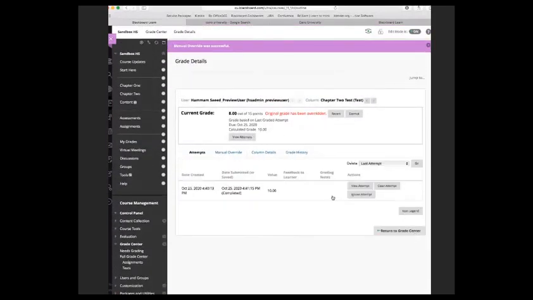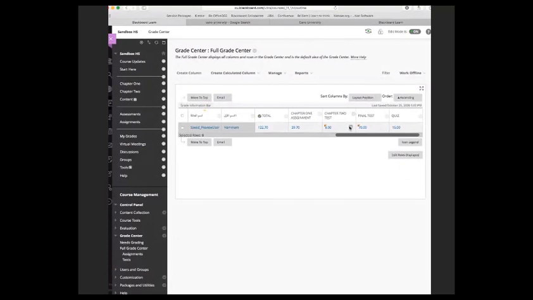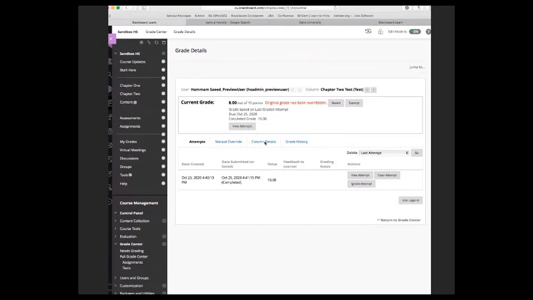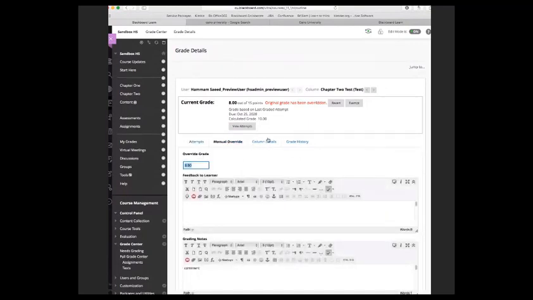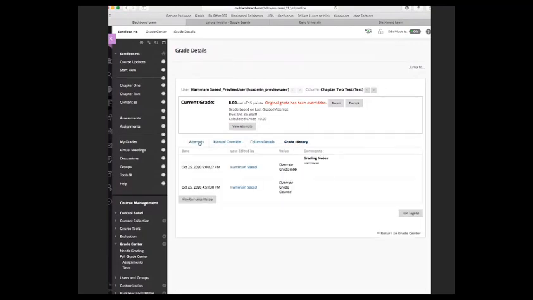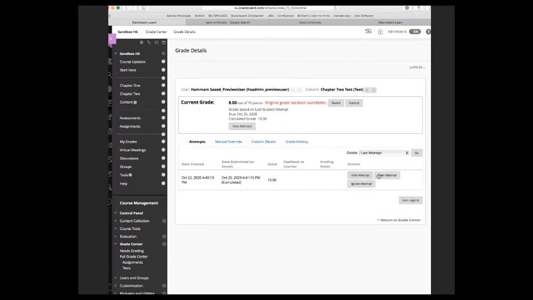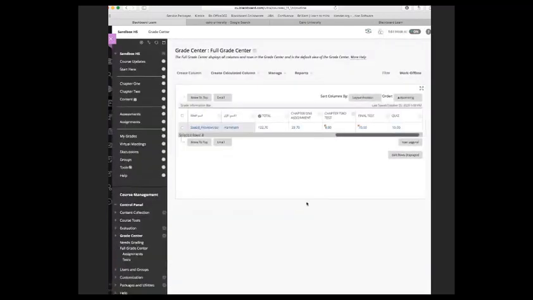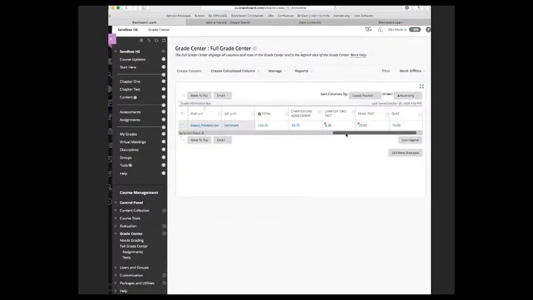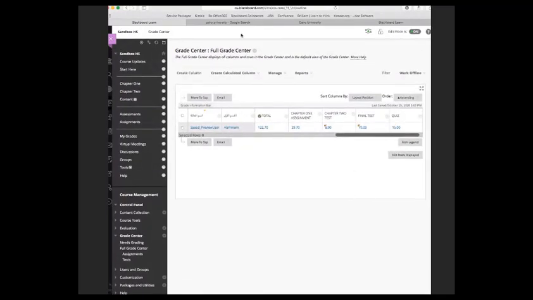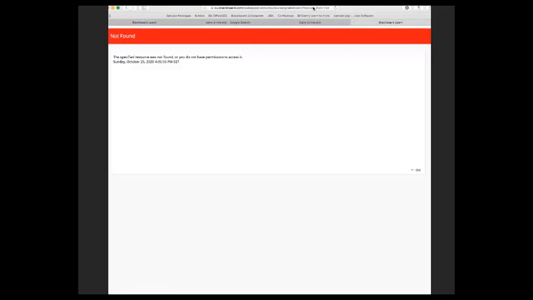Now for each student attempt, you will have this option. So you go here, to Grade Details, and then you have Manual Override, you have the Column Details, History, and also you can ignore or clear the attempt that the student has completed. There are a lot of things to talk about in Grade Center, but at least this will give you an initial introduction about the Blackboard grade history.